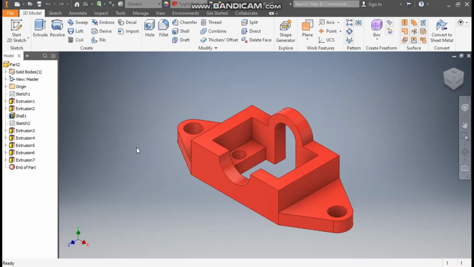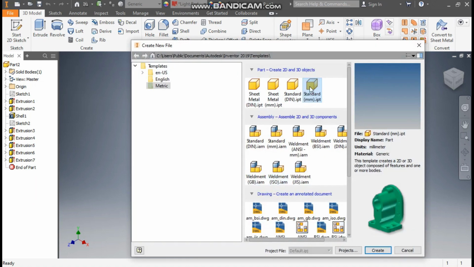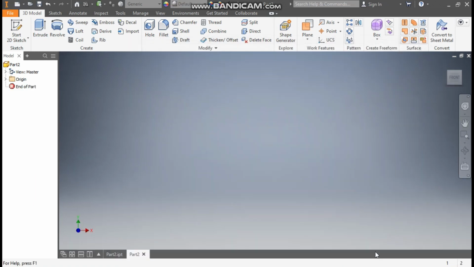Today we are going to construct a 3D practice model in Autodesk Inventor software and learn the Autodesk Inventor basic commands. So let's get started. Go to New, take a standard part in millimeter and go to Create.